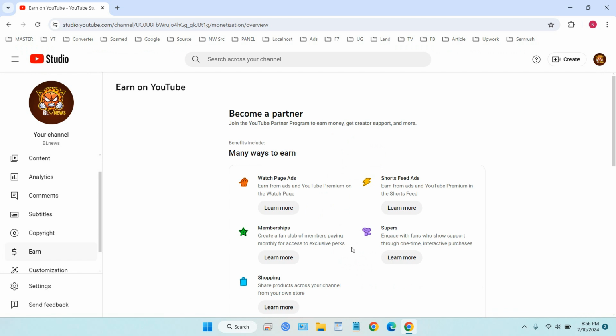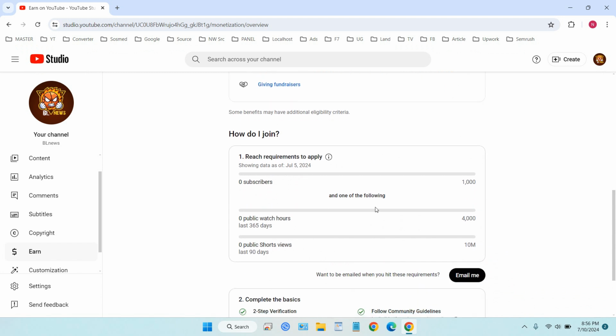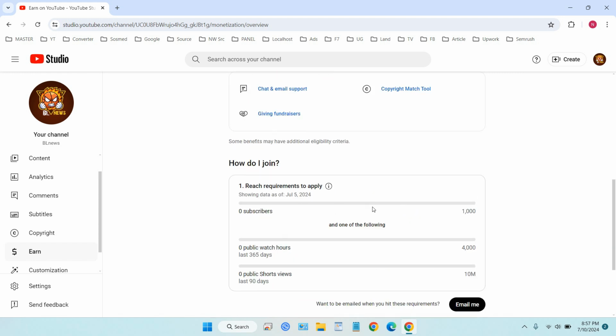Then the monetization will available on this country. You can see there. When you reach the requirement, you can apply or join the monetization on YouTube channel. And that's all. Tutorial how to solve a problem monetization is not available on our location.